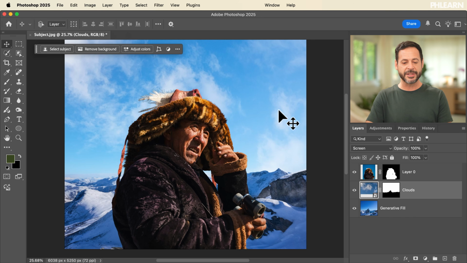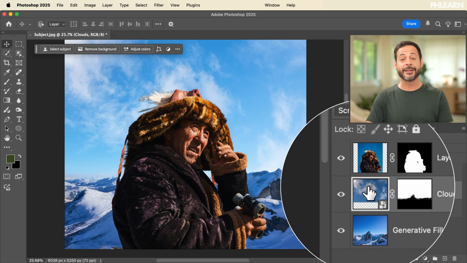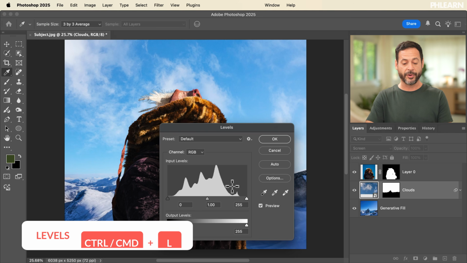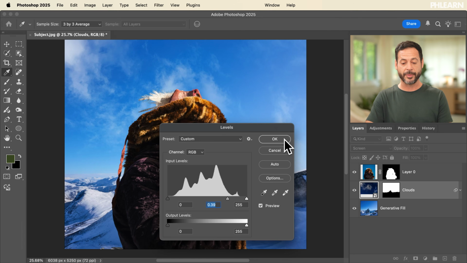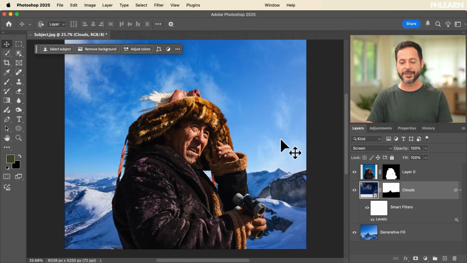Now these clouds, I just need to make them a little bit darker. So let's go ahead and click on the clouds and hit Control-Command-L for our levels. And we're going to make them a little bit darker and they're just going to kind of blend in and show up a little bit better. Fantastic. And this is looking really good.